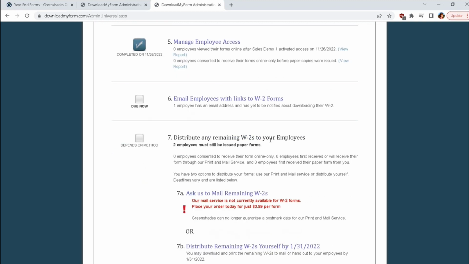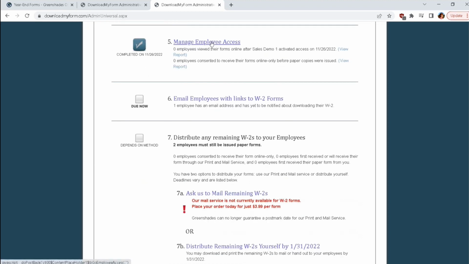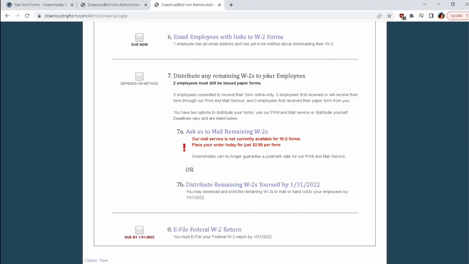Part 7, getting into mailing options. So item number 5 is useful for employees being able to see their forms online, but not every employee is going to see their forms online. Some employees need to be issued a paper form. And this is where this comes in.